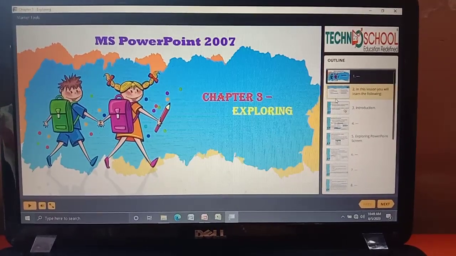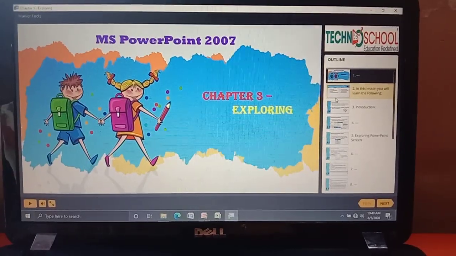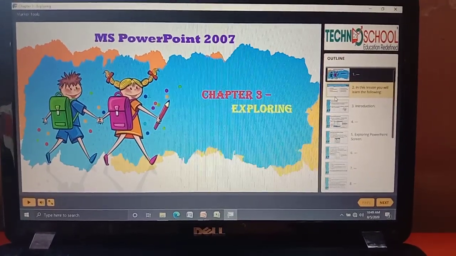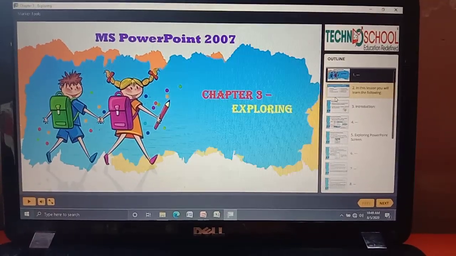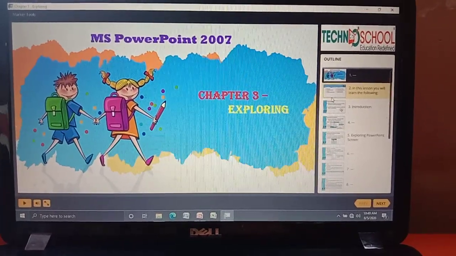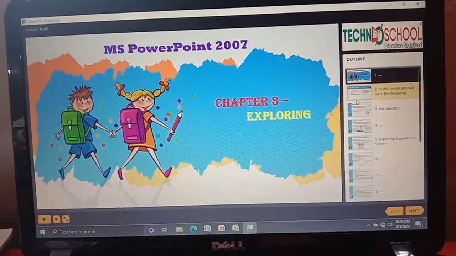That is our lesson number 3, MS PowerPoint 2007 Exploring. In the last two chapters we learned about painting. Compared to MS Paint, Tux Paint is very fun and easy to learn, right? It has sound effects, more brushes and painting icons. That is a painting tool.